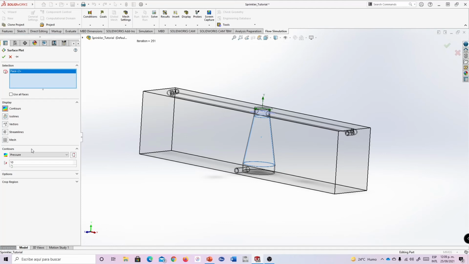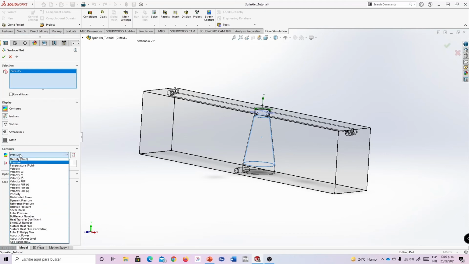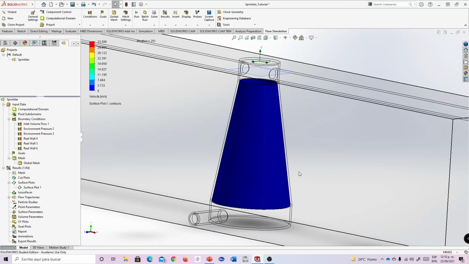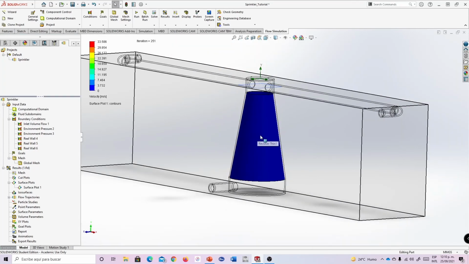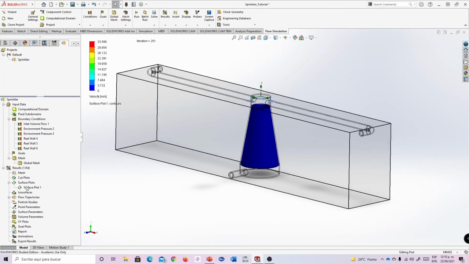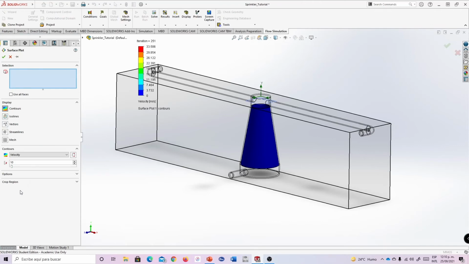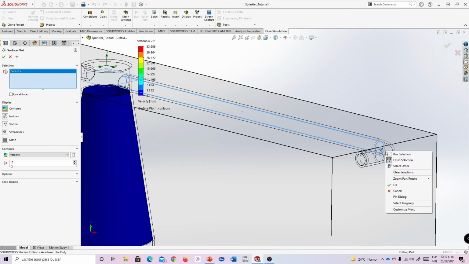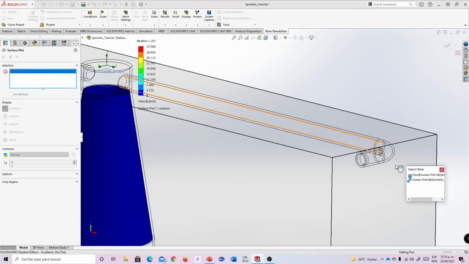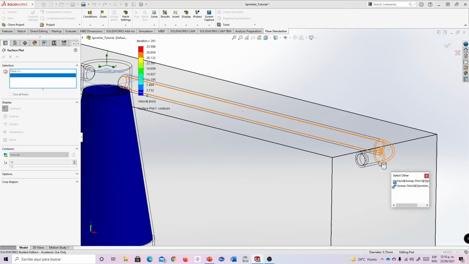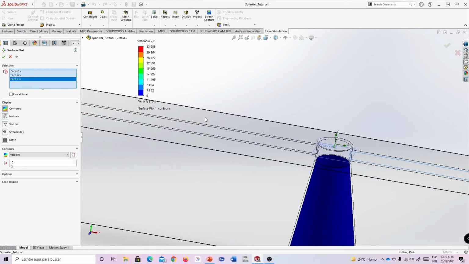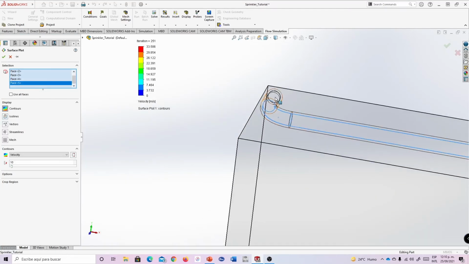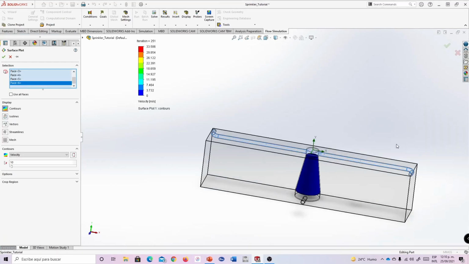Okay, there you have. I want to show the velocity here, and as we expected, the velocity of this surface is 0. And now I will create another one, but now I will select these walls. Okay, now the other side. There you go.